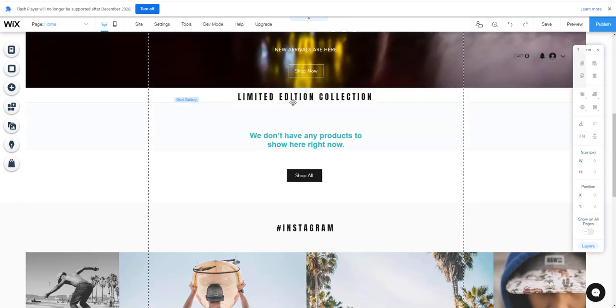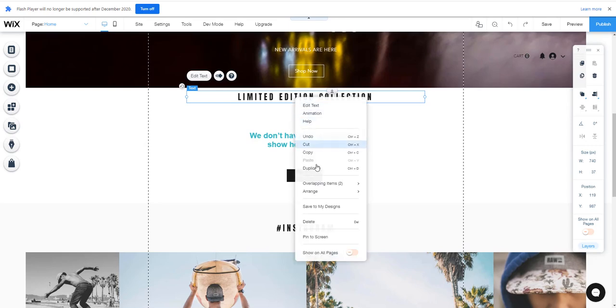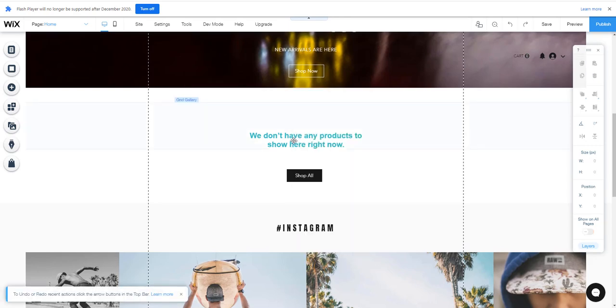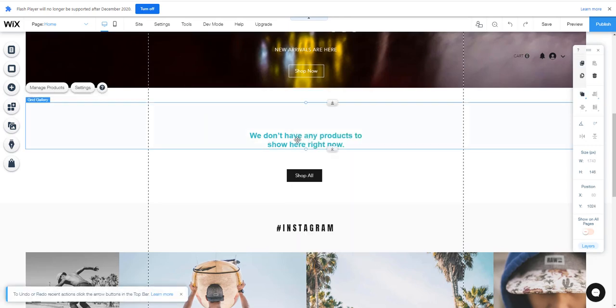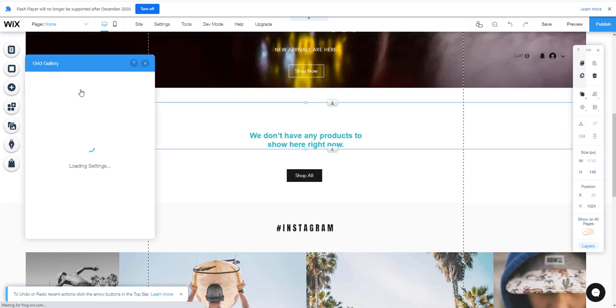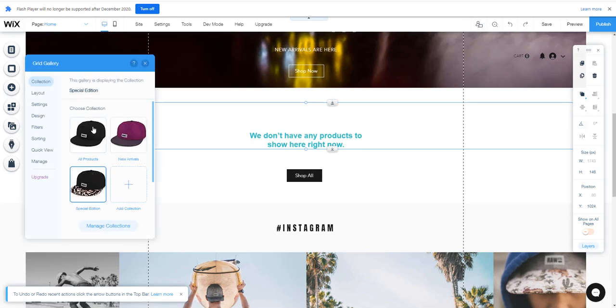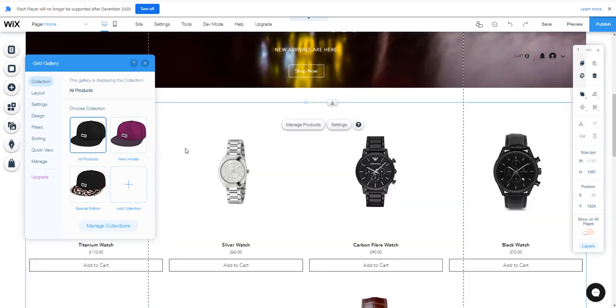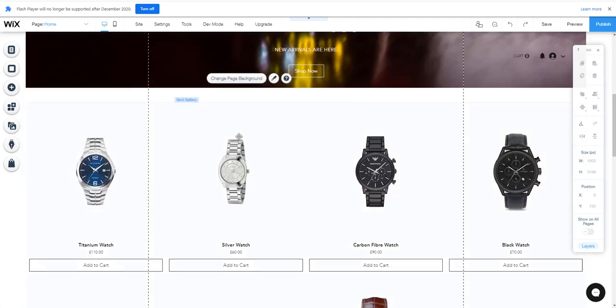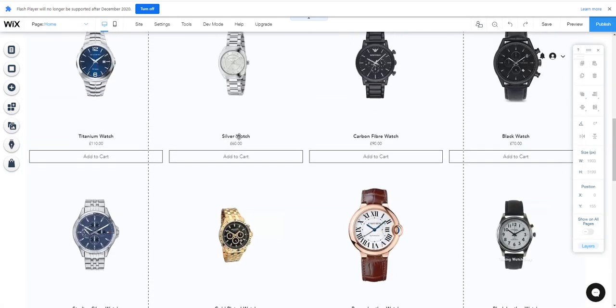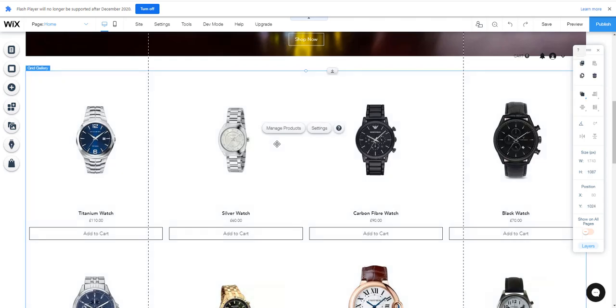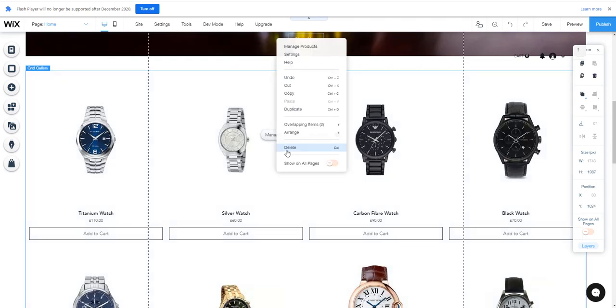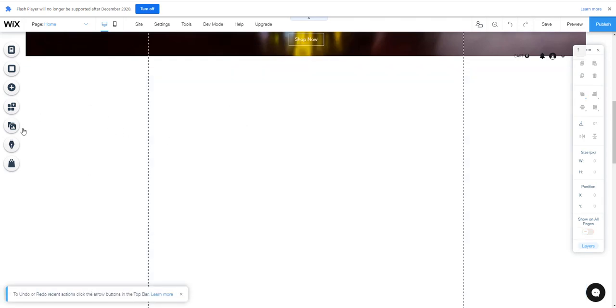What we're going to do here is we're going to remove this title. Click here in the grid gallery. Click settings. You'll see here that it's still showing the hats, but don't worry about this. Change the selection to be all products. As you can see here now we have all the products on the page. In my opinion, we can remove this, so right click and delete.